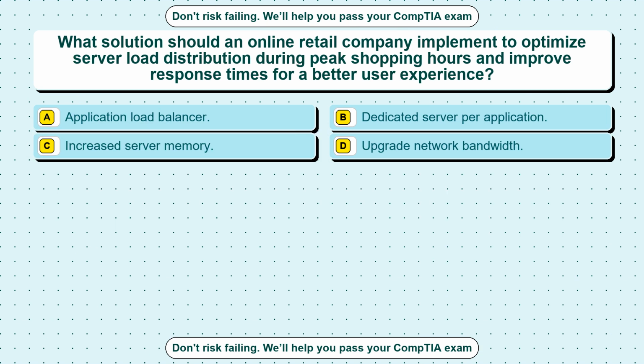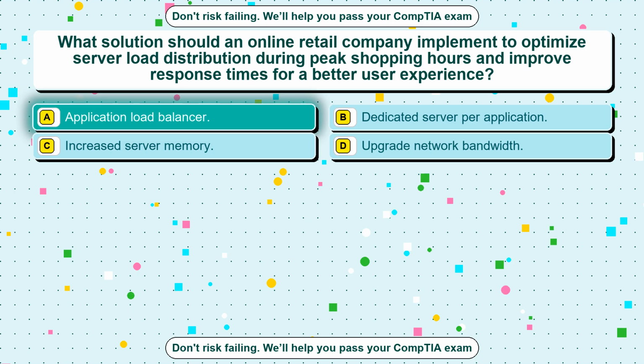Question 7. What solution should an online retail company implement to optimize server load distribution during peak shopping hours and improve response times for a better user experience? Option A, Application Load Balancer. Option B, Dedicated Server per Application. Option C, Increased Server Memory. Option D, Upgrade Network Bandwidth. The correct answer is option A. Application Load Balancer.